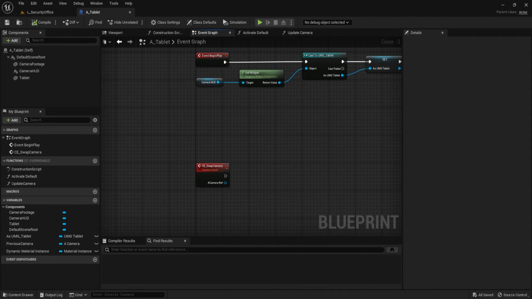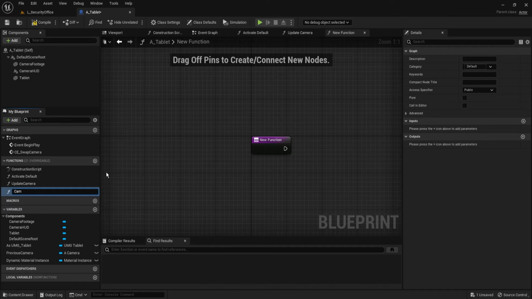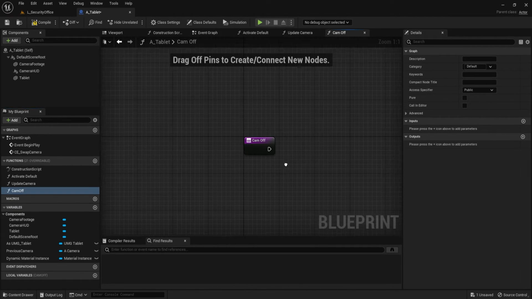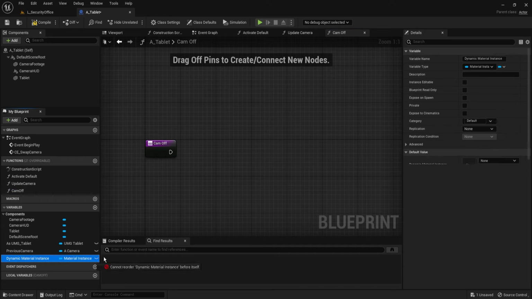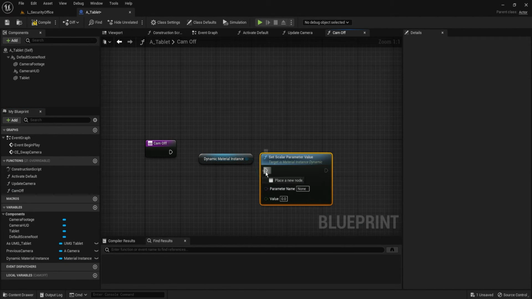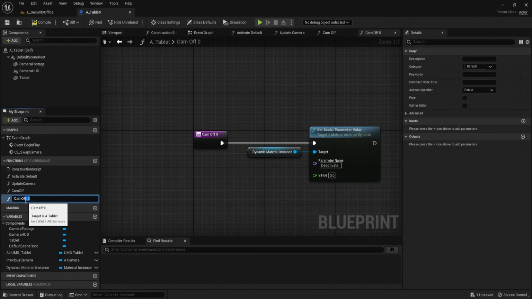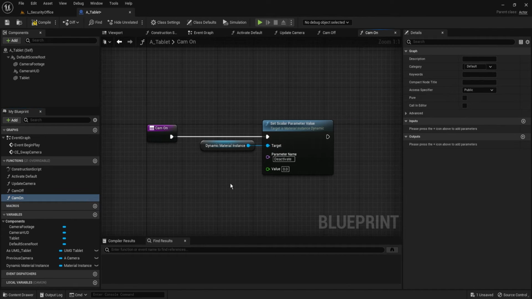But we're just getting the other ones done first. So next one we need to do is two more functions, which are going to be cam off, which is a very simple function. We're going to get our dynamic material and we're going to say set scalar parameter value. This is just so we turn the camera on and off when we actually flip through. So we'll call deactivate, leave it at 0, and now we can duplicate this and we'll call camera on. For camera on, we put the value to 1.